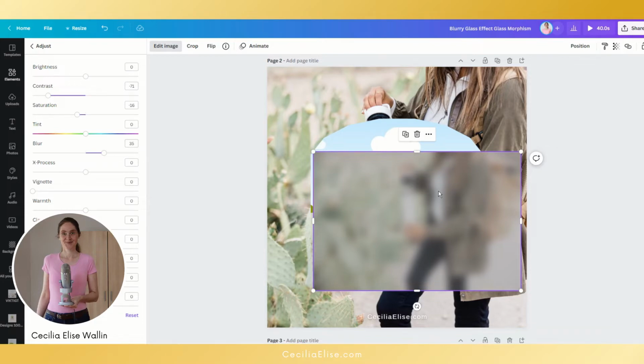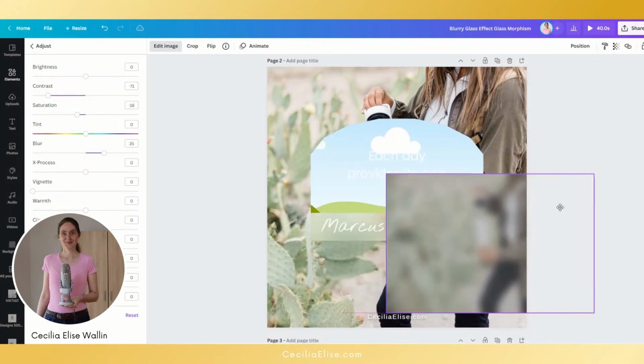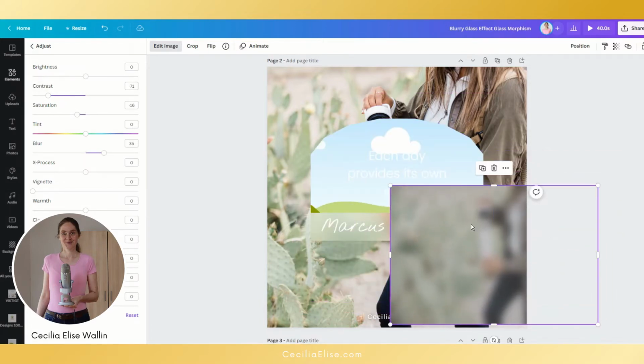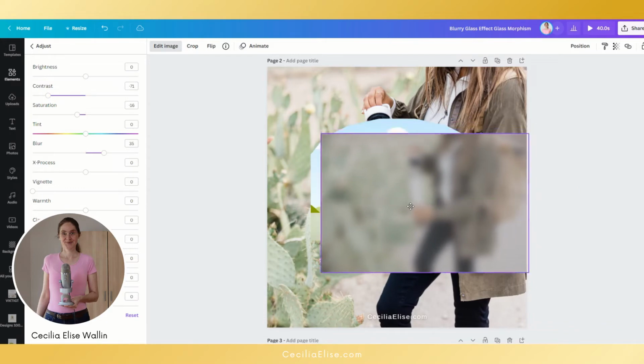This depends on the image you are using. So if you're using another photo here, you have to adjust these settings so that it looks good with the photo you are using. But for this photo, I think these settings are perfect. So it's so easy. You just adjust the image and then you drag it till the frame here.